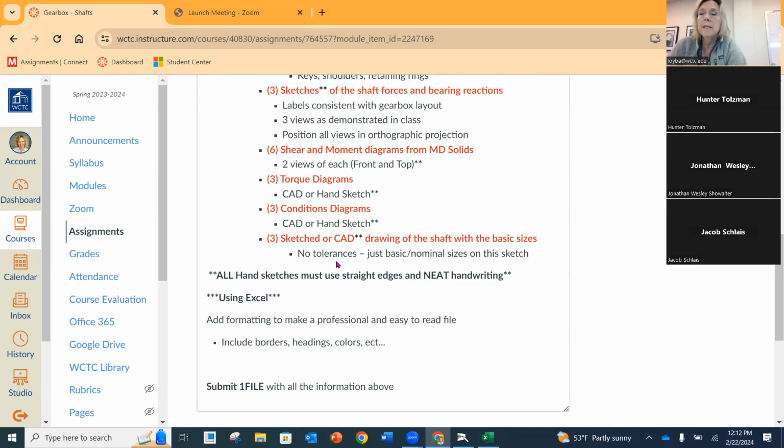All this is to identify your basic sizes in relationship to the length of the shaft so that you can see that you designed it so it's assemblable. Okay, so that's what that's there for. No tolerances, just basic sizes for that sketch. Okay, it's again kind of summarizing what your final results are.